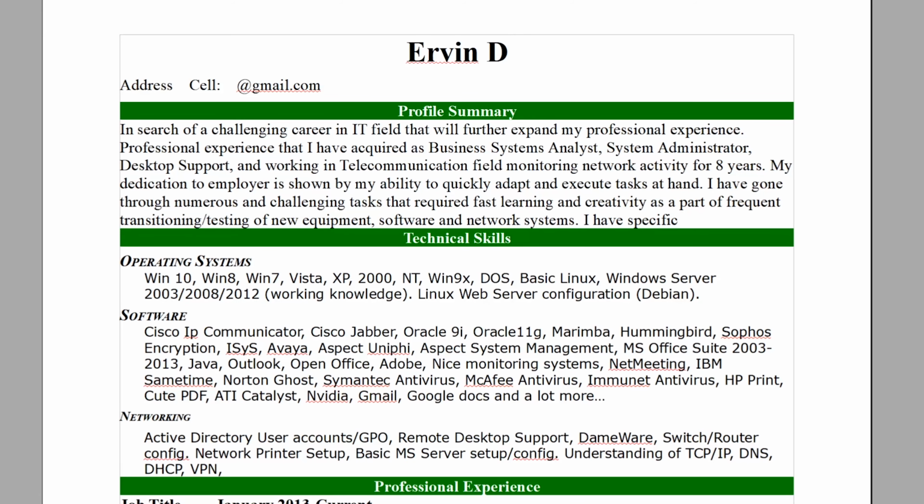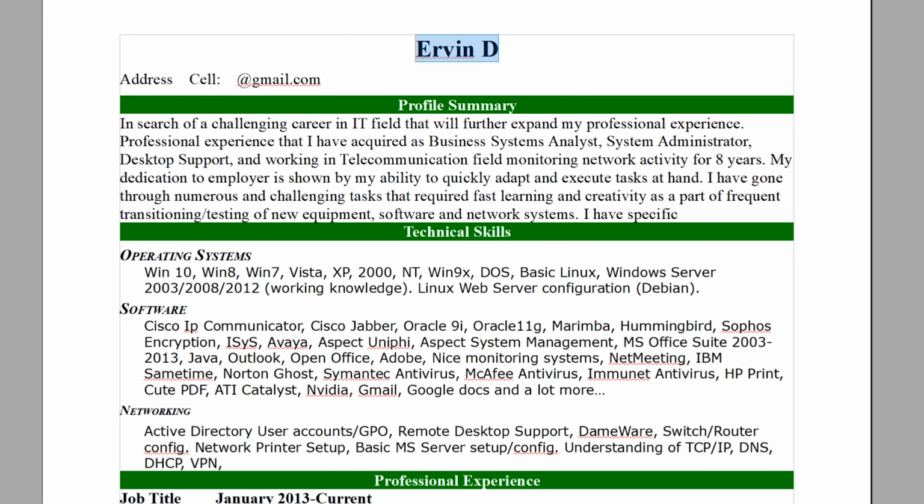So I'm just going to type in Irvin D. You want to spell out your whole name there. I'm just putting D because I want to stay private as much as I can. And then you can change the font. You can see that the font here is actually 22. You can play around with this a little bit. I wouldn't go less than 18, because you want the employer to see your resume right away.